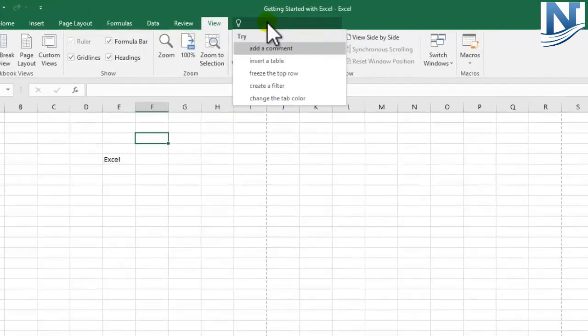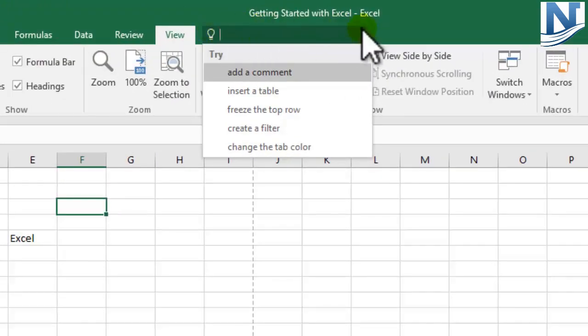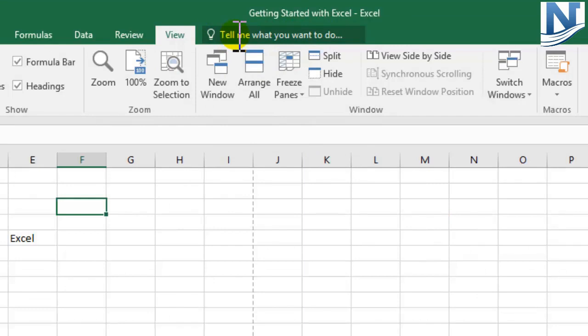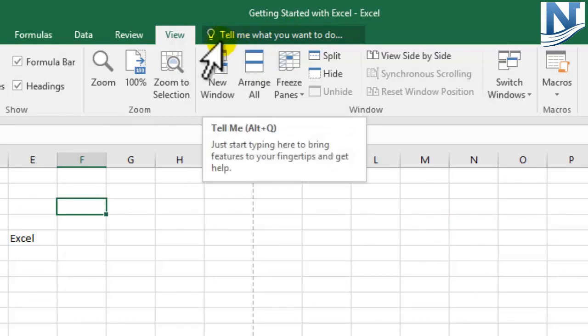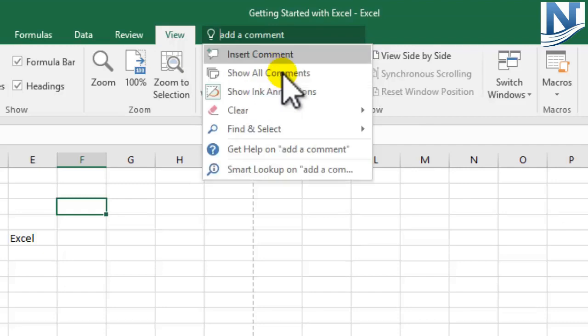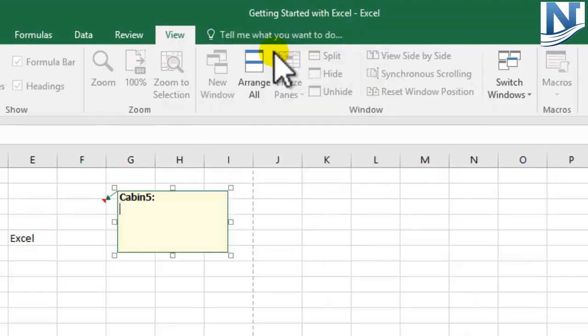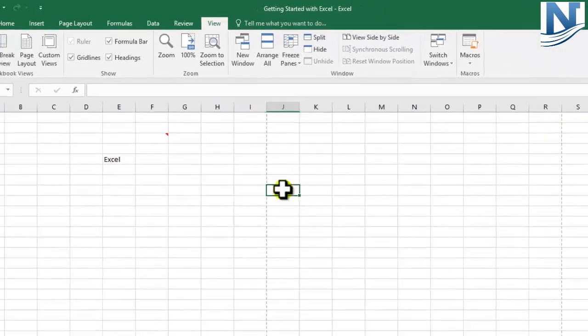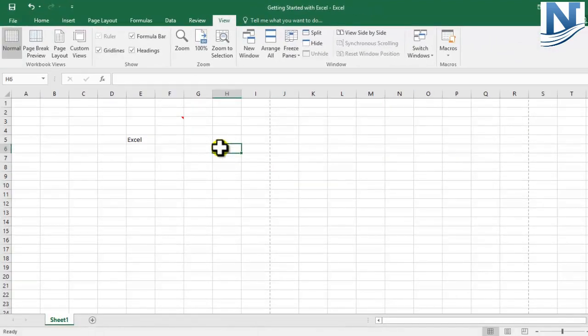Okay, and again, one more important feature that Excel 2016 has is wherein you can type anything that you want to search. So it will ask, tell me what you want to do. Okay, just tell me. So you can start typing anything, or if you want to add a comment, it will tell you how to add a comment. Let's click on that. Let's click on insert comment. See, the comment is now available. So quite a useful thing. I'll remove this as well.